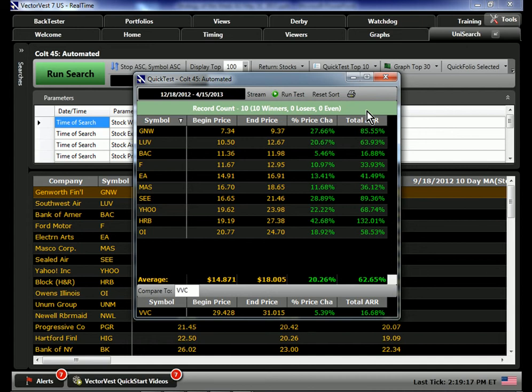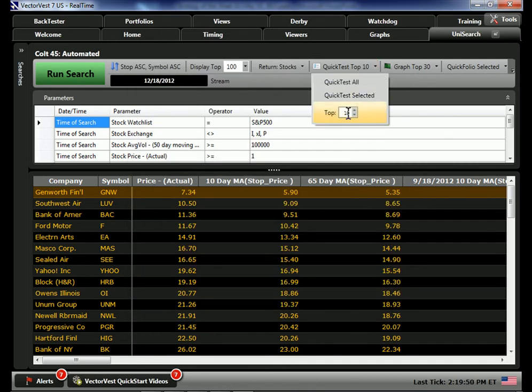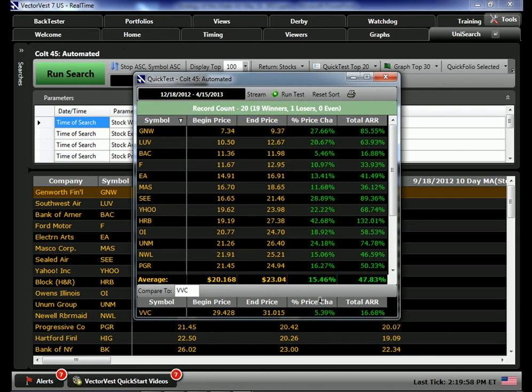A little bit better performance here than from cherry picking 10 stocks out of the top 30. We could see we're up 20.26%, a little bit higher annualized rate of return. But what I want you to focus on is the number of winners that we have out of the top 10 stocks. We have 10 winners and no losers. Let me close out of the quick test window, and instead of taking the top 10, I'm going to take the top 20 stocks. Wow, an average gain of 15.5% with 19 winners and 1 loser.